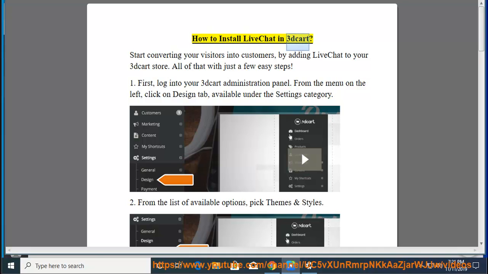How to install LiveChat in 3dcart. Start converting your visitors into customers by adding LiveChat to your 3dcart store. All of that with just a few easy steps. 1. First, log into your 3dcart administration.